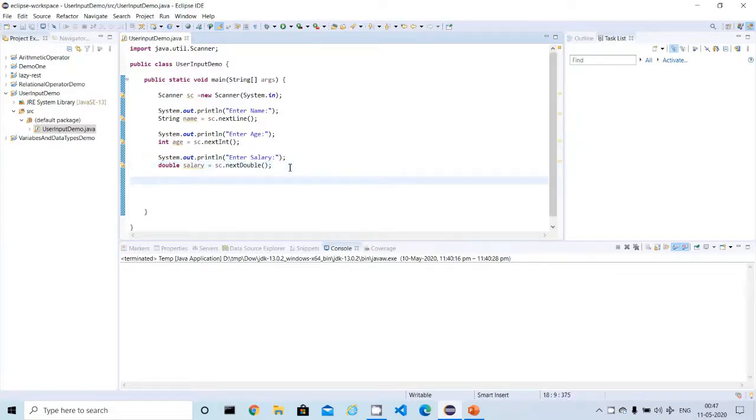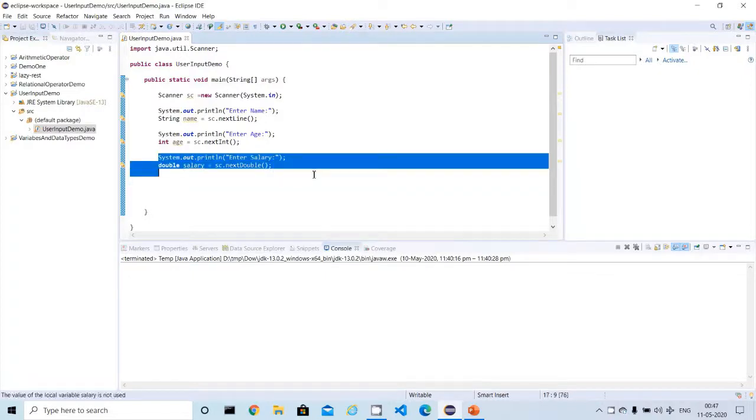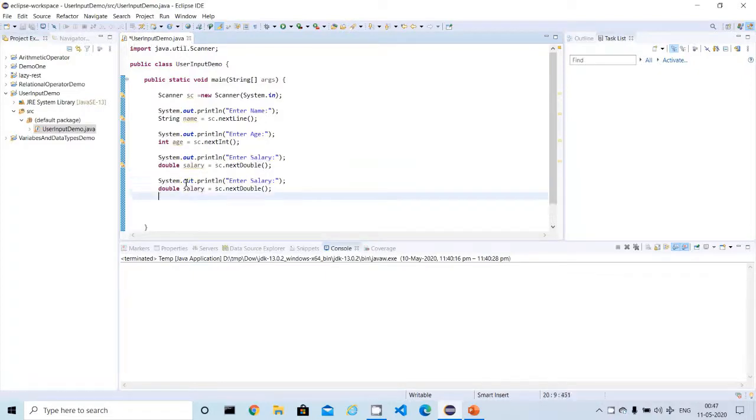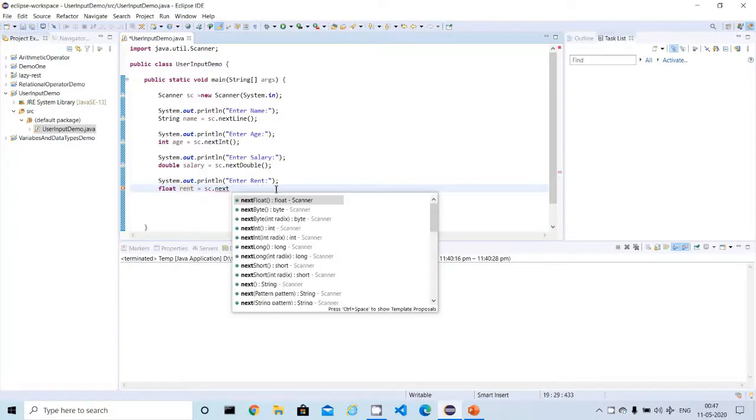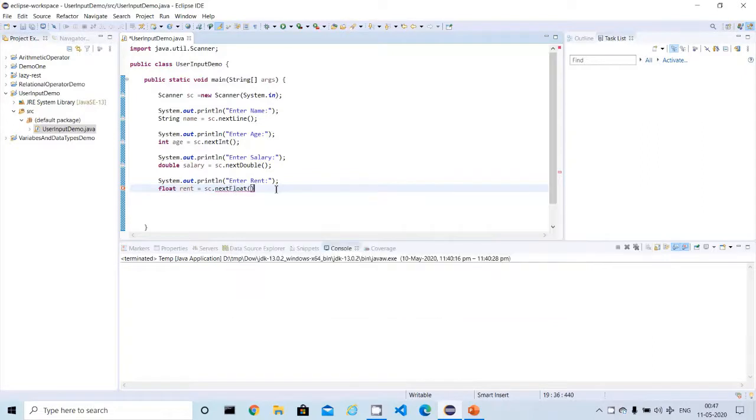Now I'm going to read another variable called house rent, right? So let me consider this as a float. That way I am going to cover all the data types and how I am going to use them. So I have to use a different API, float.